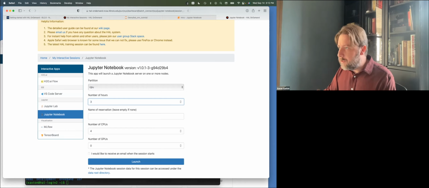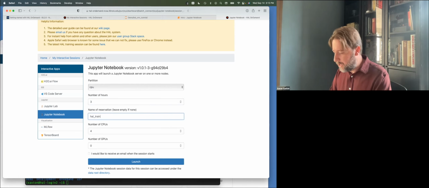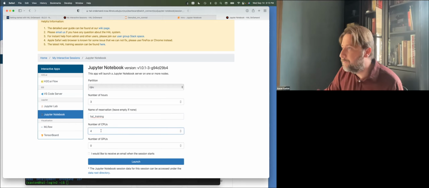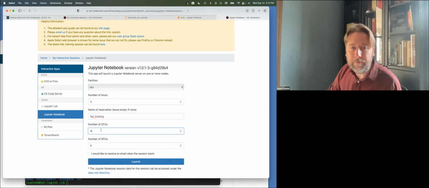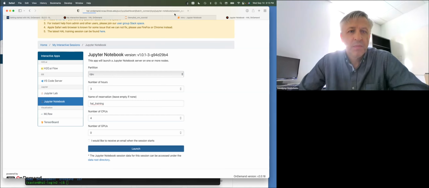Then the name of the reservation is training. It turns out the minimum number of CPUs is 4, and I recommend that you use that. No GPUs. Then go ahead and click launch. I'll start it just so you can see that it happens, and I'll nuke it once it brings me over there.